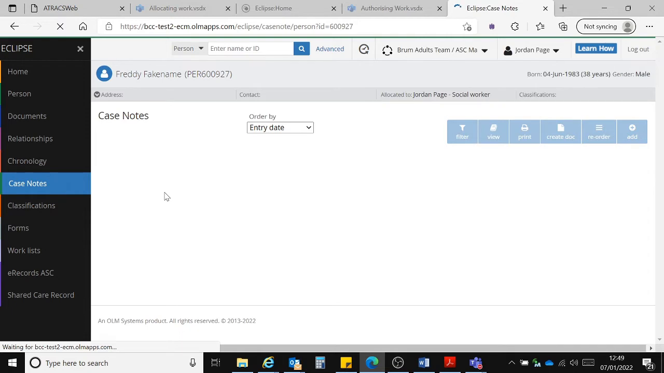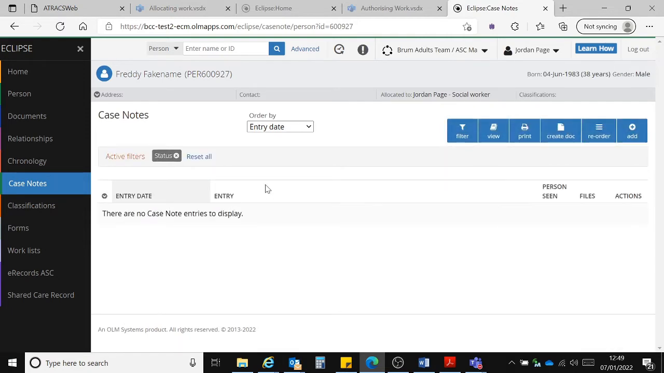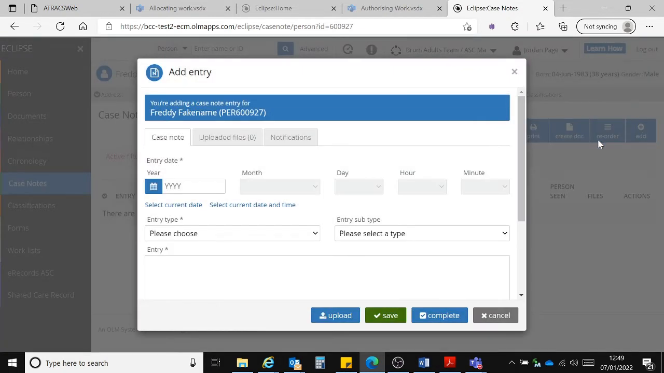Case notes are the Eclipse equivalent of observations, and any observations that exist on Care First will be migrated over and transformed into case notes. So once you've done the professional relationship, you will now need to add a case note showing that you have allocated work to the worker, as it were. So you click on Add, and then you are given a case note window.